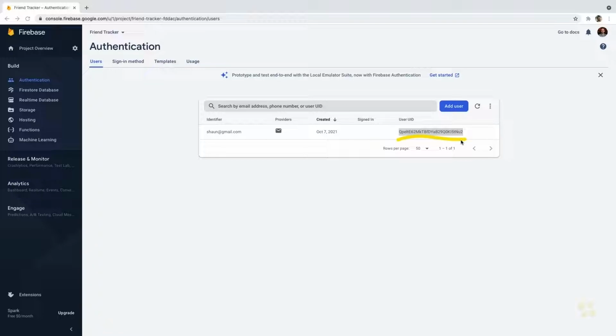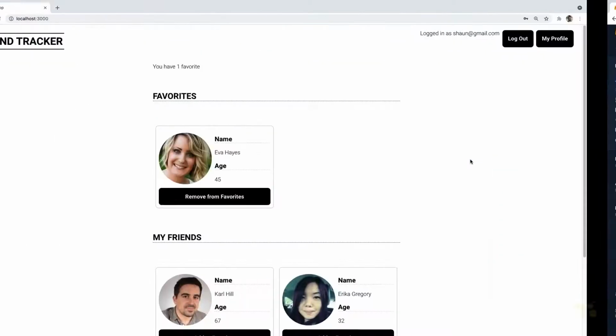So essentially, what that'll tell our application once we've added this logic is that all of the friends that we've created so far have been created by this user, and therefore only this user should be able to access and modify or delete them. So we're going to copy that. We're just going to click on this copy UID thing here.